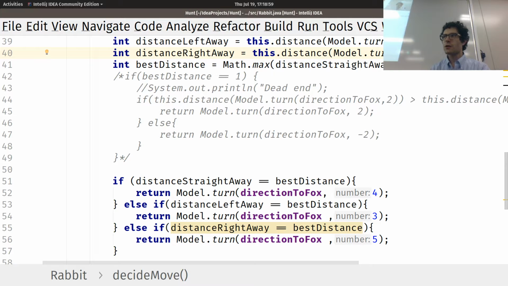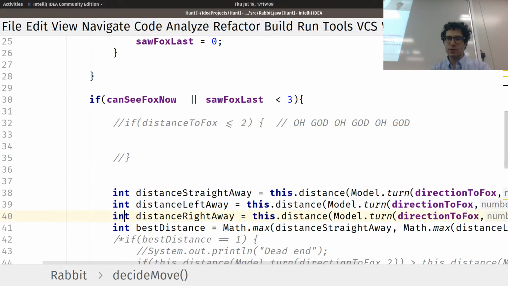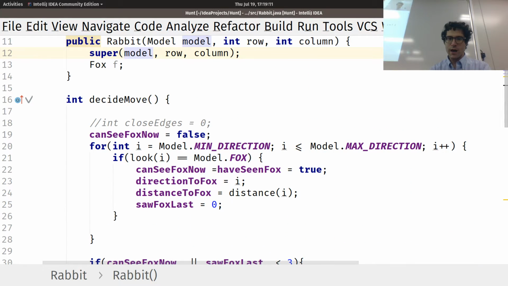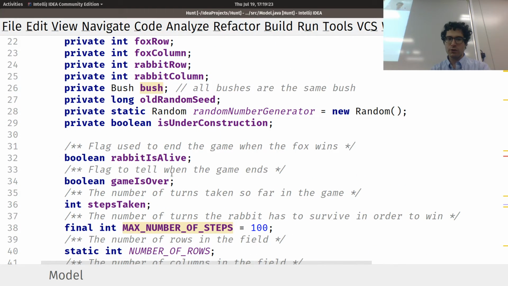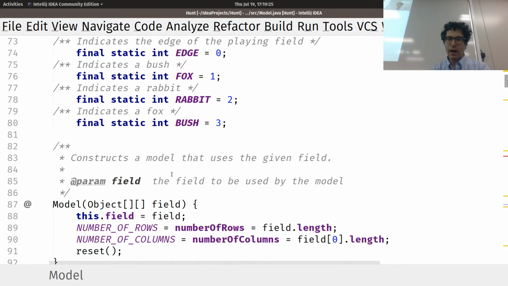I tried to use the view to get the model of an edge. Look will return one of four numbers. It'll return a 1 if there's a fox, a 0 if there's an edge, a 2 if there's a rabbit, or a 3 if there's a bush. That's what it will do.